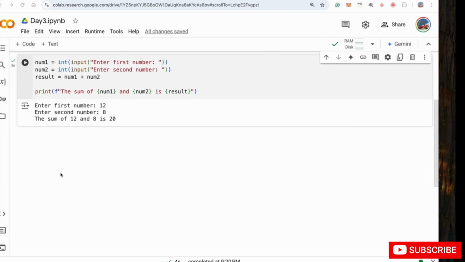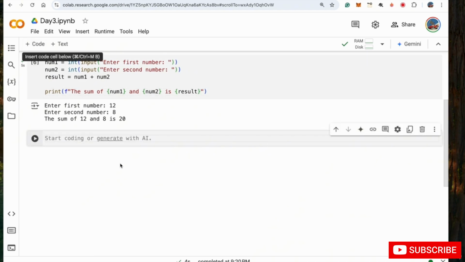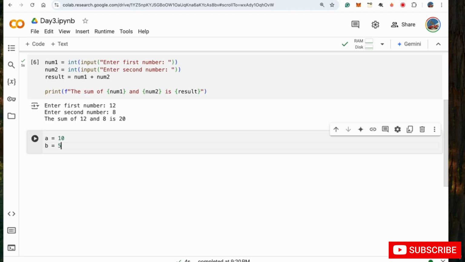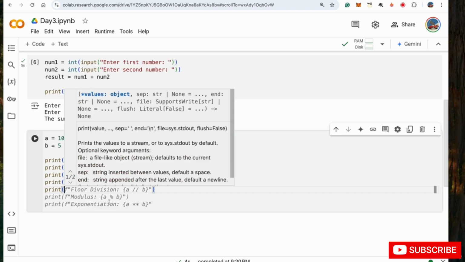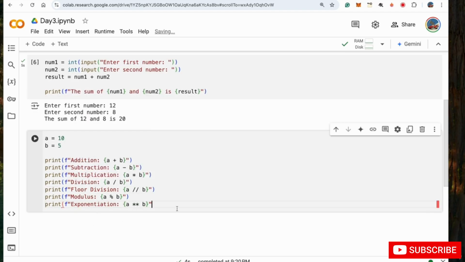And let's look at an example here. I'm going to go here and say a equal to 10 and b equal to 5. Now I can say print of f of addition is a plus b, subtraction, multiplication, division. Now I also want to do, what did I mention? Floor division, modulus, and exponentiation.